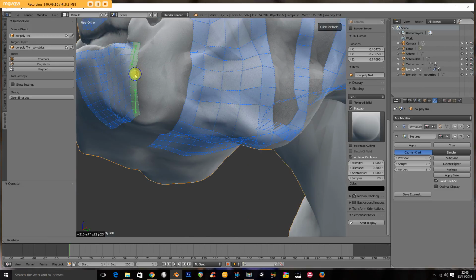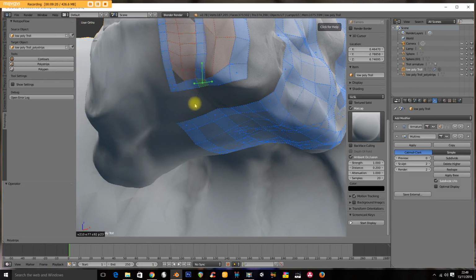Yeah, these are a bit small. So I'll scale this up a bit. Oops. Oops. Scale this thing here. Scale this up.